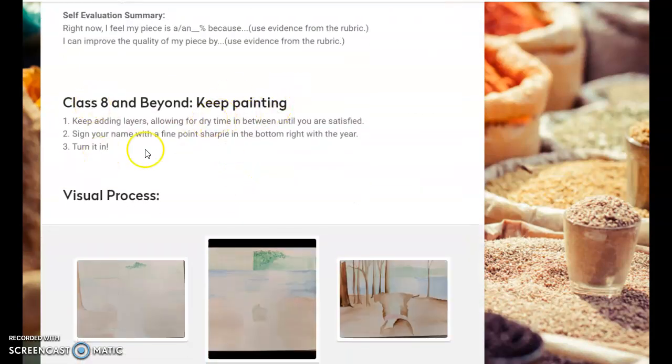Class 8 and beyond, you're going to keep painting until you get done and you love your piece, okay? When you get done, make sure you sign it with a fine point Sharpie in the bottom right-hand corner with the year, and then turn it in.